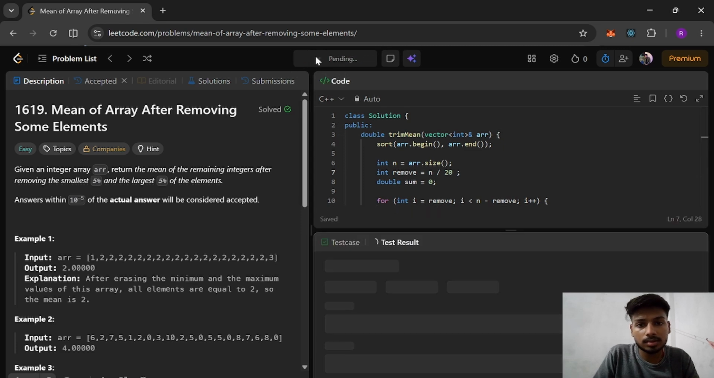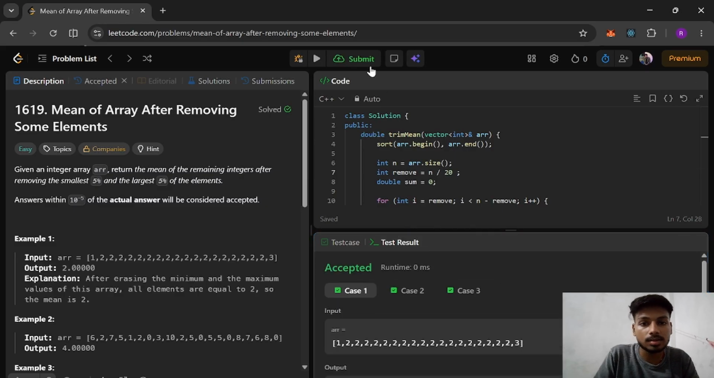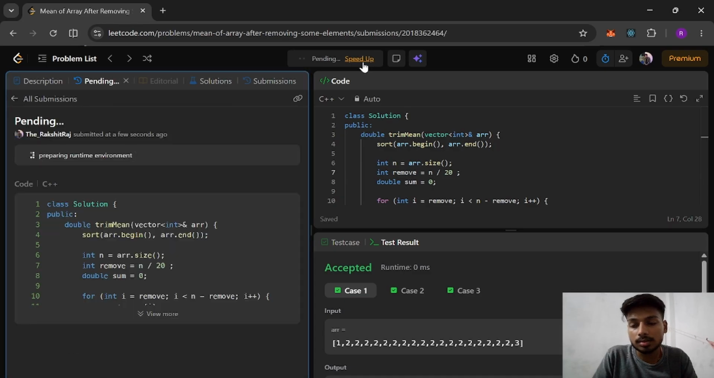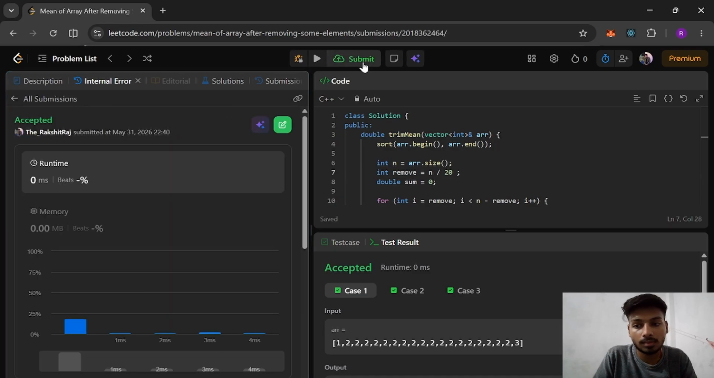So we'll submit this question and see if it passes the test cases here. And it passes the test cases. I will submit this question, and it is correct here.